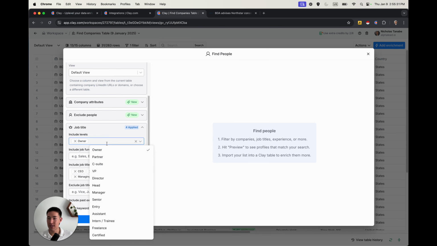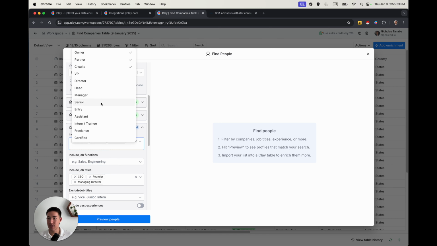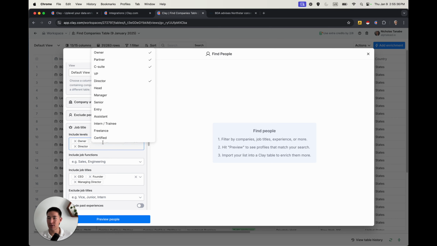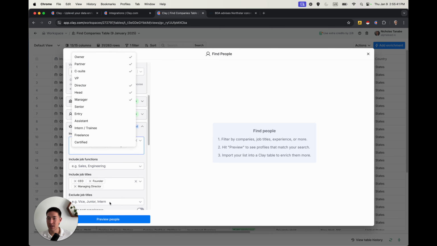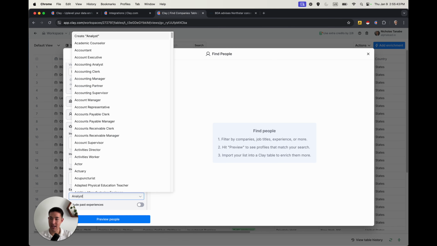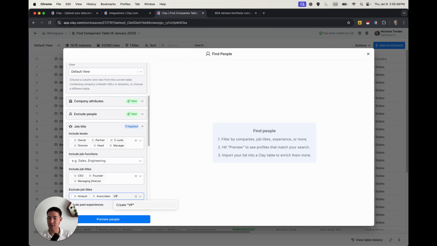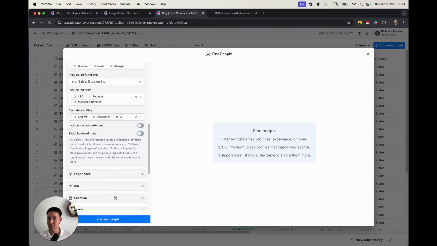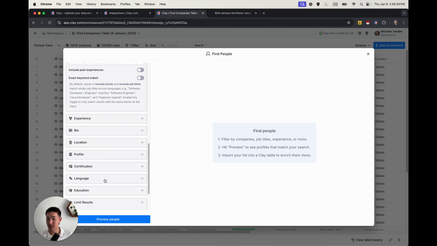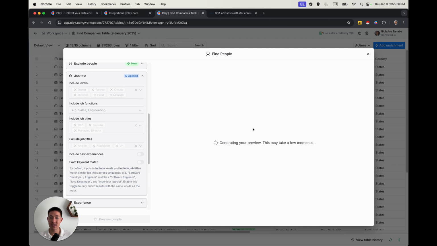We could include levels here. We could do owner, partner, C-suite. So I don't want VP, I want director, head, maybe manager as well. You can also exclude job titles. I don't want analysts. I don't want associates. I don't want VPs. And you could add in some other variables here, but let's just keep it simple for the sake of this video.